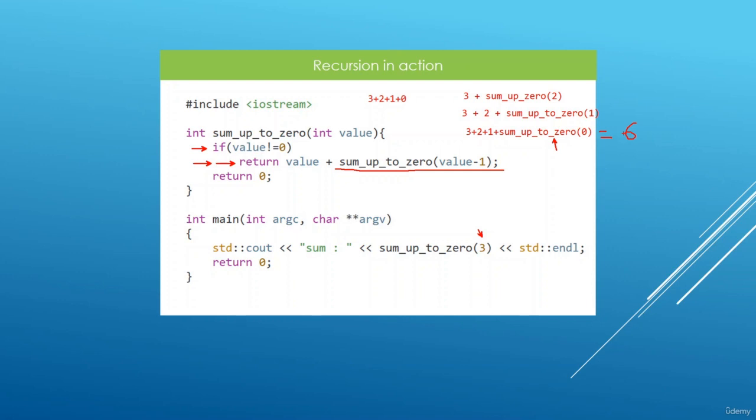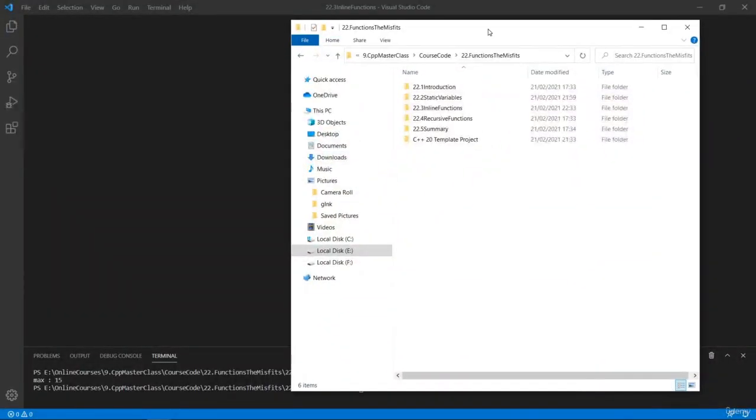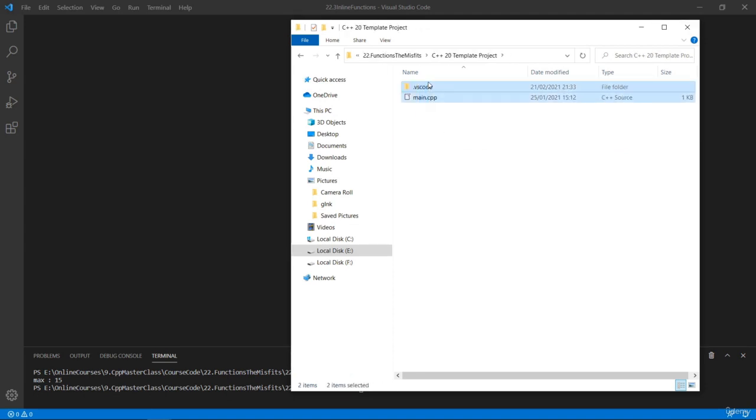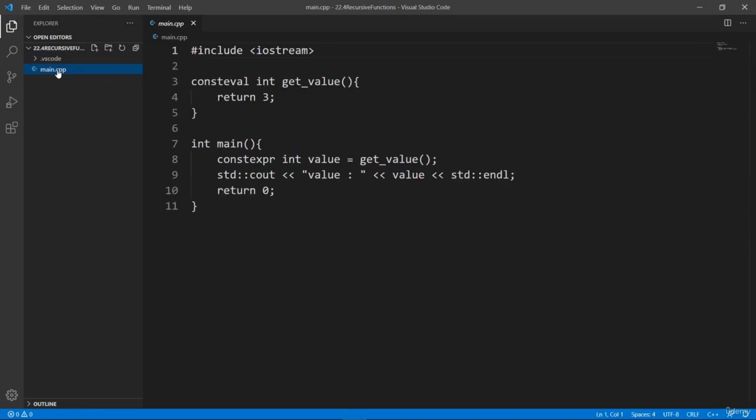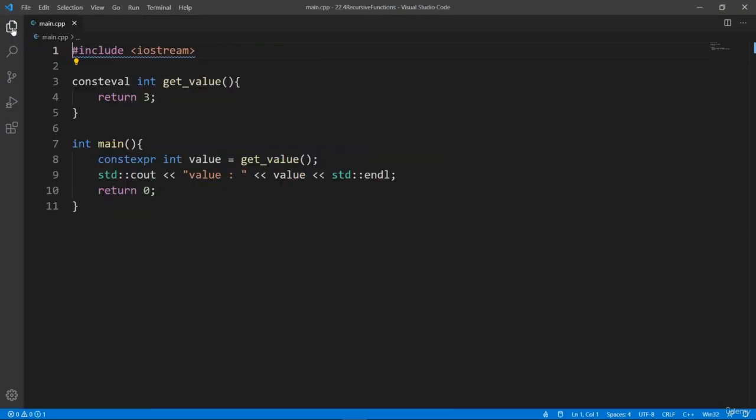Now that we have analyzed this simple example, let's head over to Visual Studio Code and see it running. Okay, here we are in our working directory. The current project is Recursive Functions. We're going to grab our template files and put those in place pretty quick, and we're going to open this in Visual Studio Code. The folder is opened here. We're going to close the left pane and clean it up a little bit.